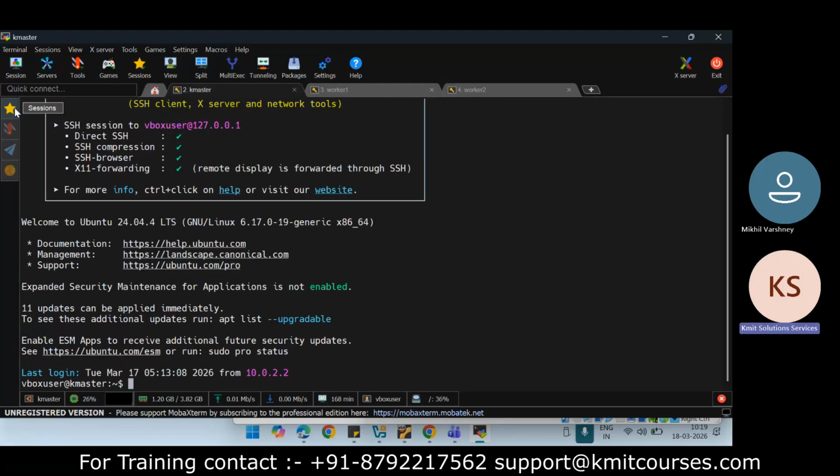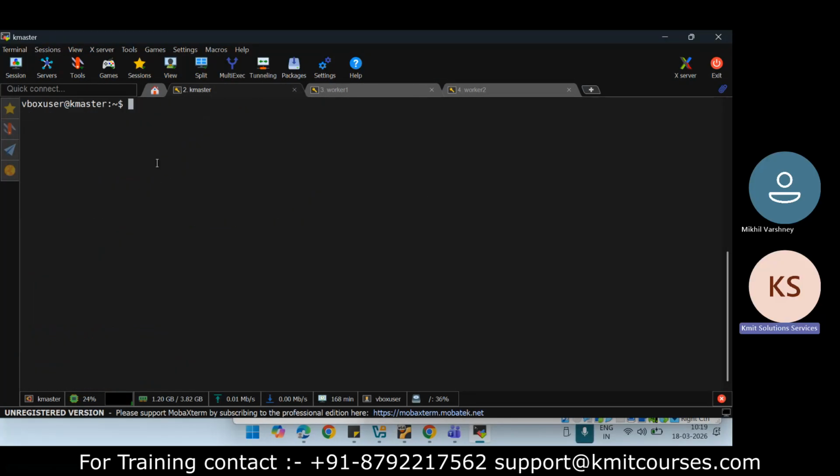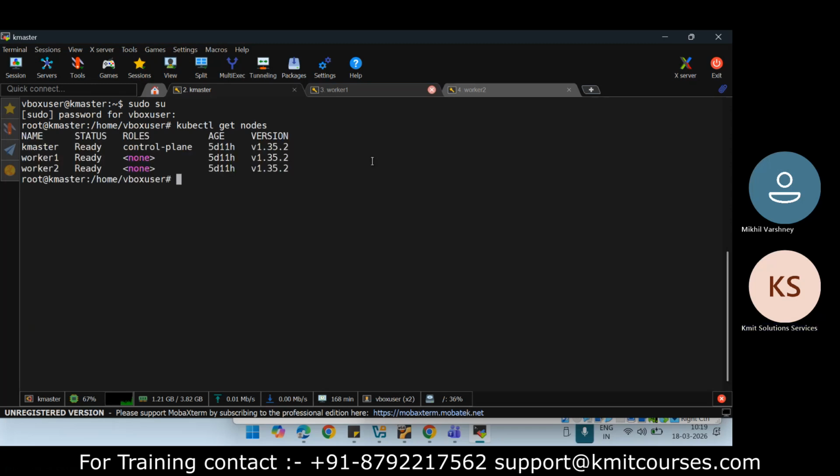So step one, we need to verify that our cluster is in the ready state or not. So what I'll do, first I log in with the root user and then kubectl get nodes. So all the nodes are in the ready state.